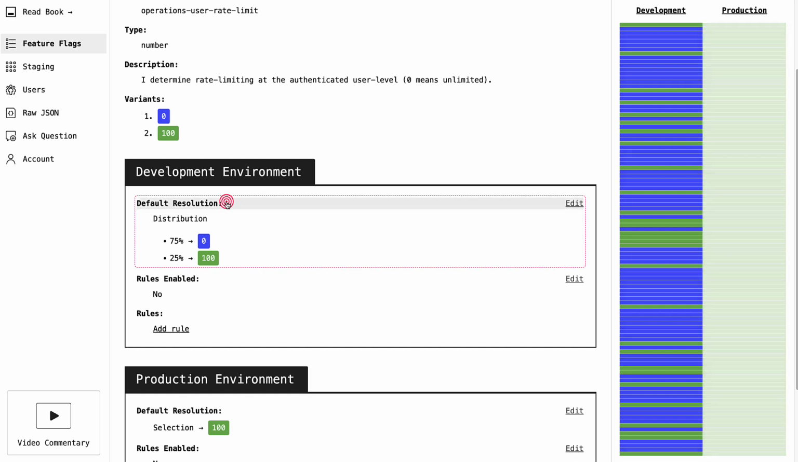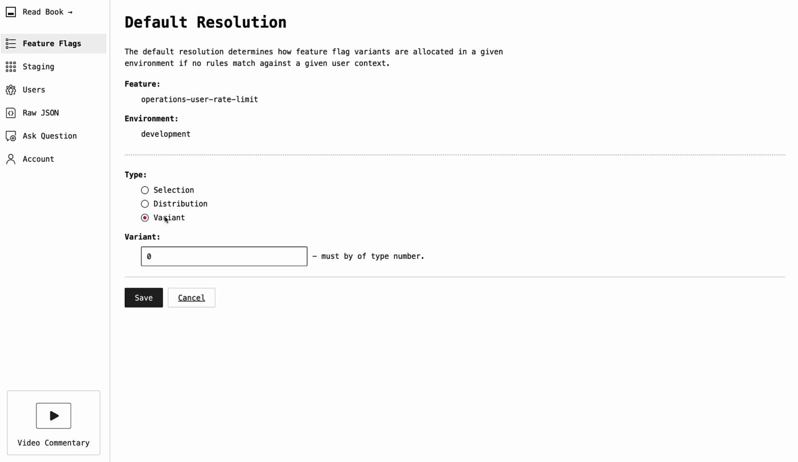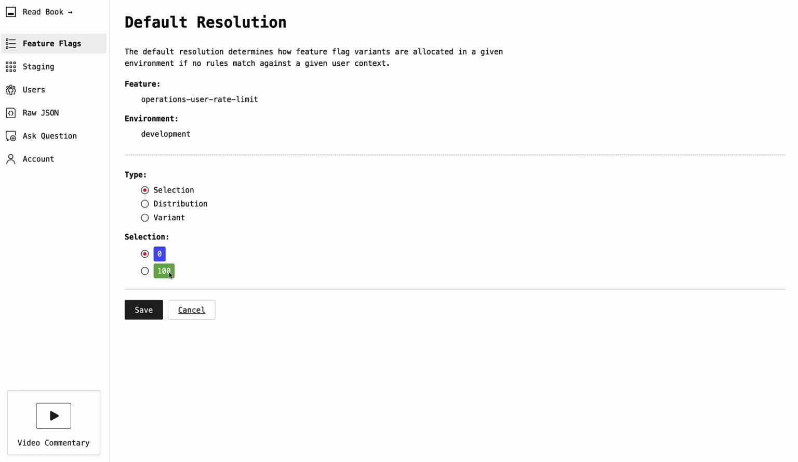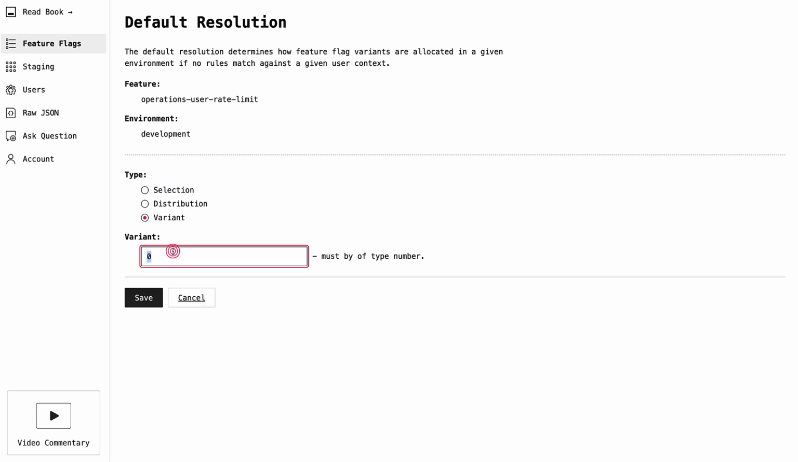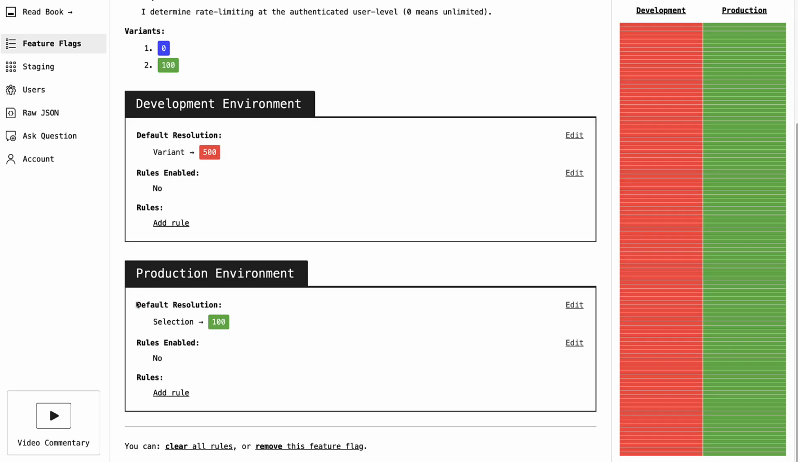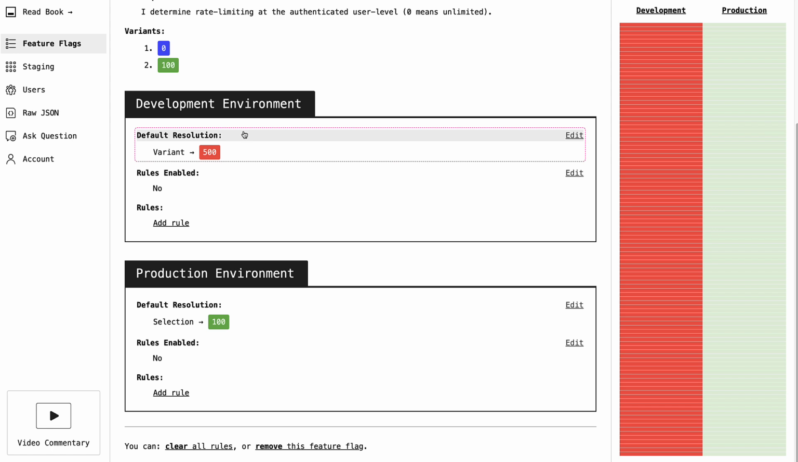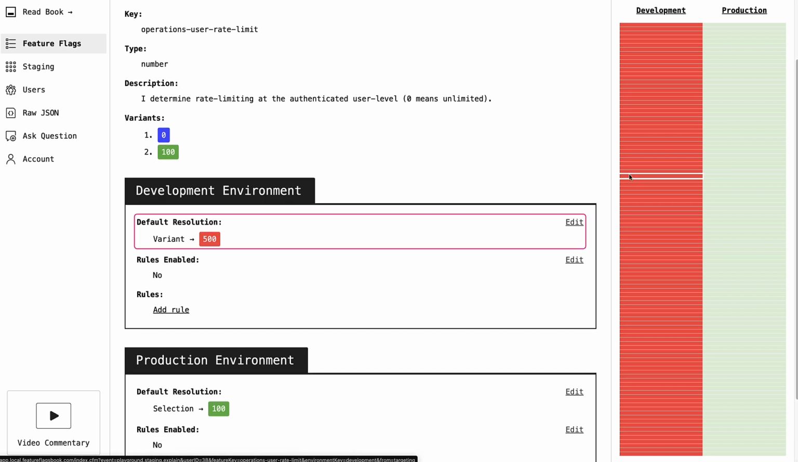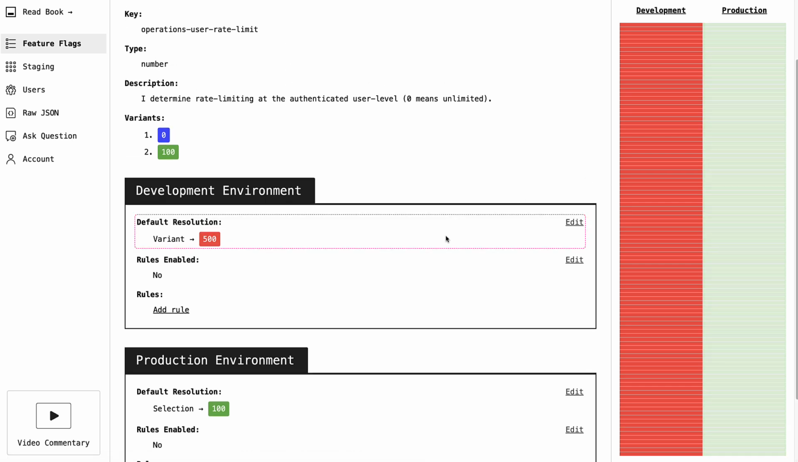Let's take a look at the third default resolution, which is a variant. The variant is a way to hard code an override for the variant value. So if we look at selection, we had some predefined ones, 0 and 100. The variant option allows you to just put in anything arbitrary as long as it constrains to the type of feature flag. In this case, it's numeric. So we could come in here and put in 500 and hit save. And you can now see that the default resolution is serving the hard-coded variant of 500, and all users are receiving that variant.